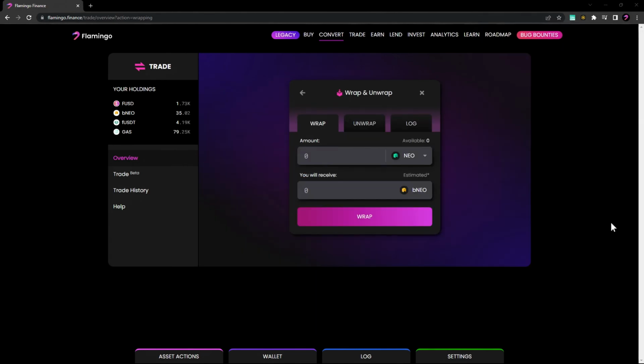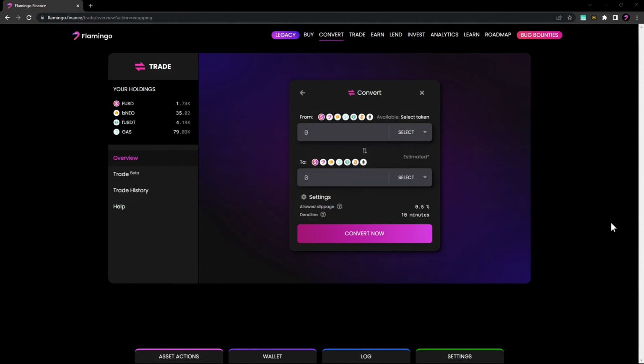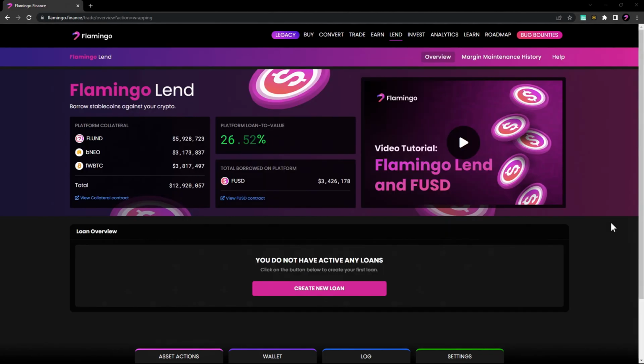Congratulations! You now know how to wrap and unwrap tokens on Flamingo Finance. This skill is essential for participating in various DeFi services on the platform. Don't forget to explore other features on Flamingo Finance, such as token swaps, staking and earning, and decentralized lending, to maximize your DeFi experience.